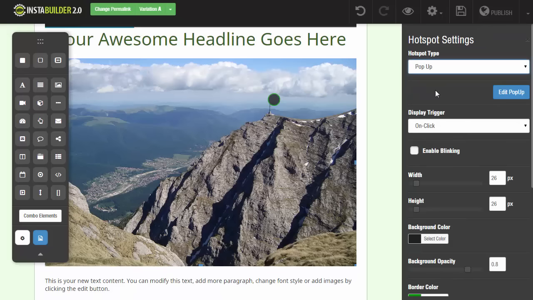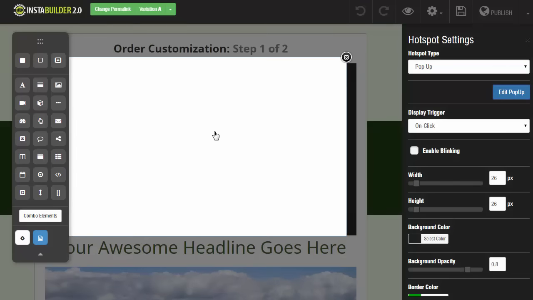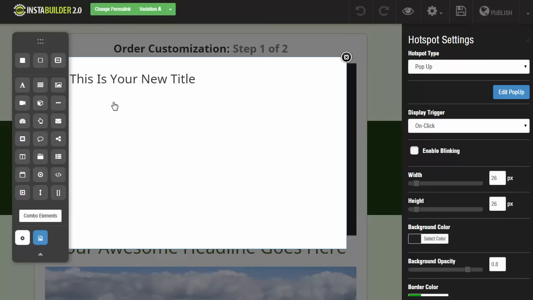Or we can choose pop up, and this gives us the option to edit our pop-up message. In case the visitor clicks on that hotspot, they will receive this pop-up box, and we can enter any information that we want to enter here, like our headline, our opt-in box, a video, or anything like that.